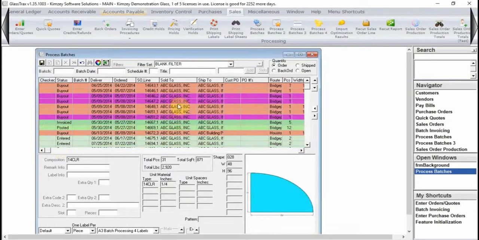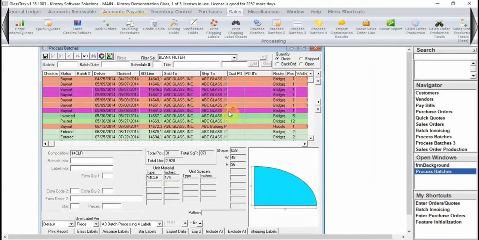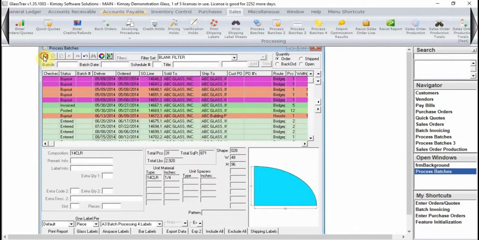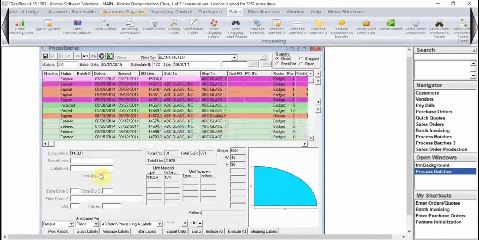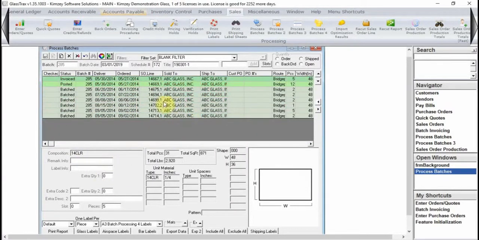So I'm going to go ahead and say, let's come and review this batch here. So I'm going to go ahead and hit the save button up here in the top. So as I save, it's going to say, hey, there are 8 lines in this. Do you want to save? Yes. So it's going to go ahead and pull in just these 8 lines. So this is what I selected.